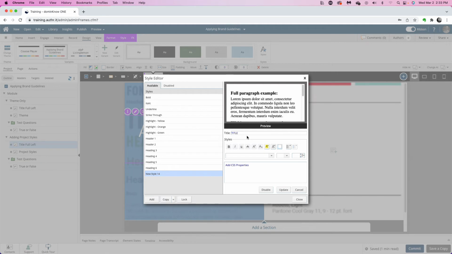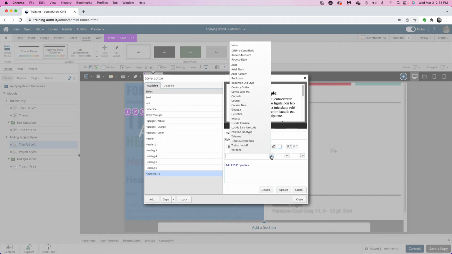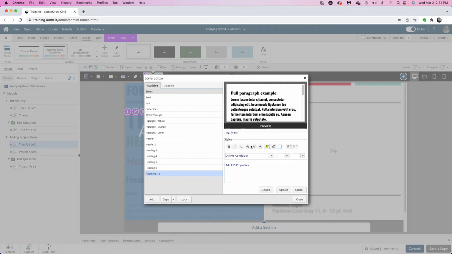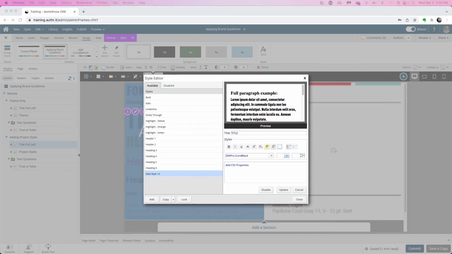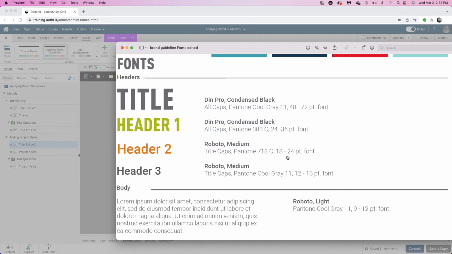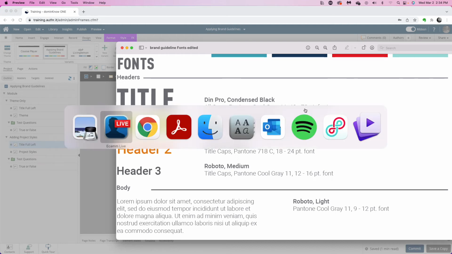So what we're going to do is take this, and now we're going to find the font, and we know that it's DIN Pro Condensed Black. So we've given it that. That's great. We're going to take a look at what the size of this title needs to be. And so we're looking at 72 point font, which I think I decided cranks up to 76.